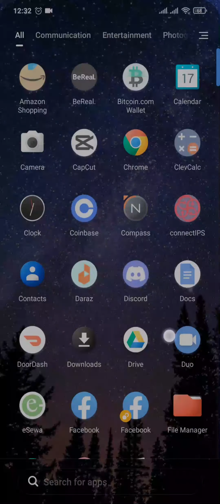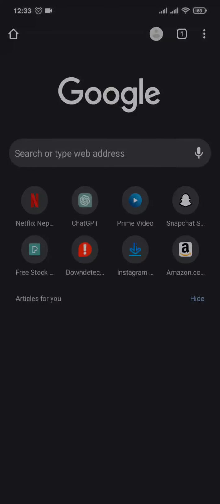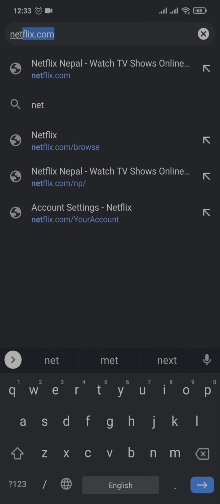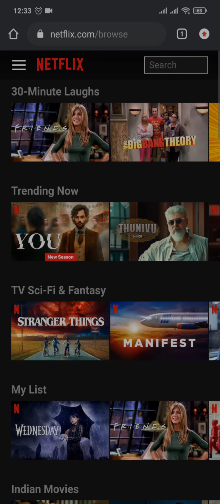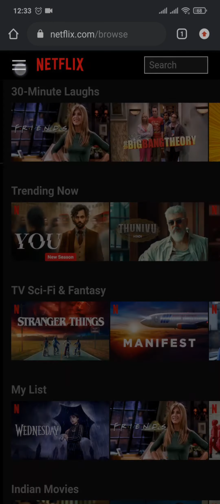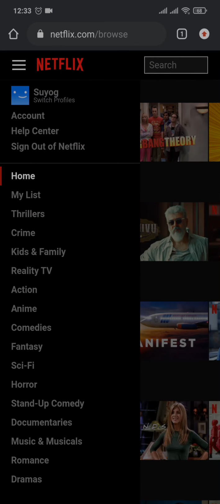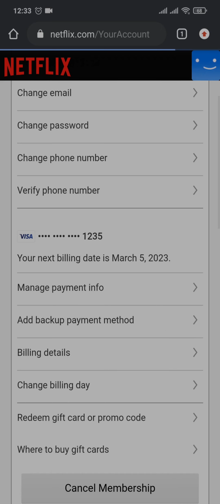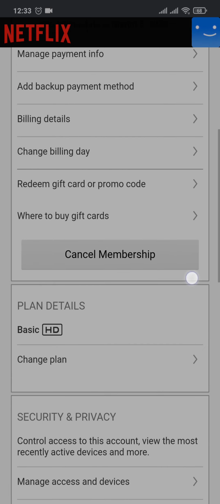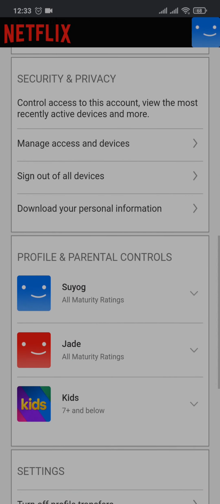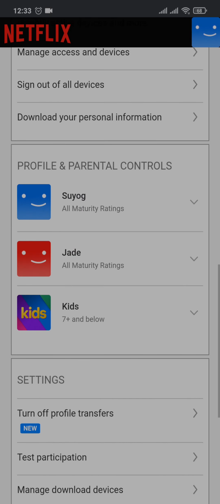For this, you're going to need to open up the web browser, because you wouldn't see an option within the app of Netflix. Search for netflix.com and then you'll need to log into your account. Once the login is done, just tap on the three lines that you see on the top left. Again, tap on account. From the accounts page, you just scroll down until you reach profile and parental controls.